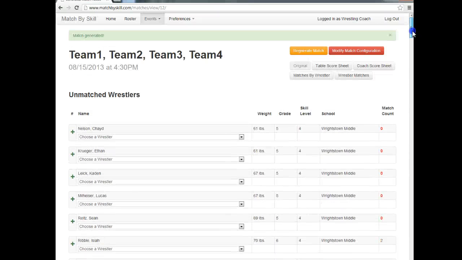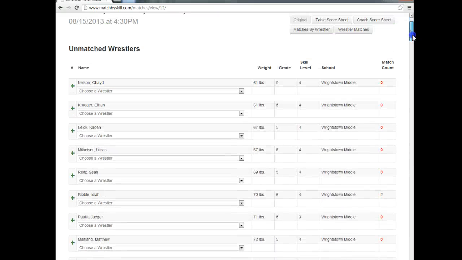Now at the top, what I'm concerned about are these unmatched wrestlers who have not received 3 matches for the evening. For me personally, I only worry about the ones that have a match count of 0. Now, a match count of 0 may be a couple things. One, there's nobody within their criteria of what you said for weight, skill level, and grade level. And the other criteria that I am most concerned about is maybe somebody is within that variable but already has 3 matches. I'm willing to give one wrestler a 4th match to give one of the wrestlers 1 match.